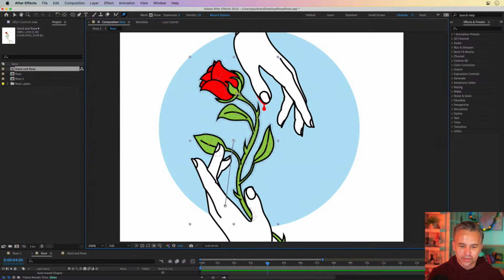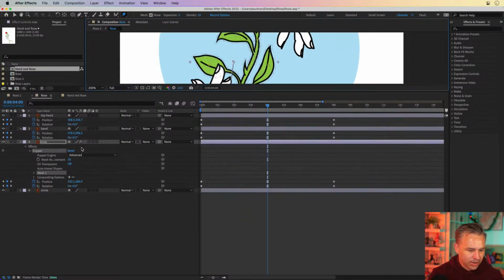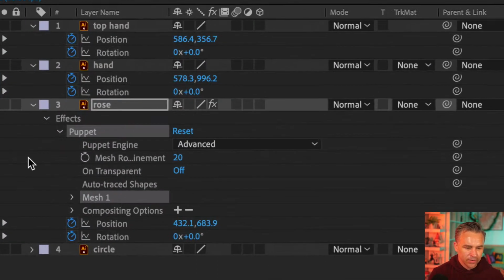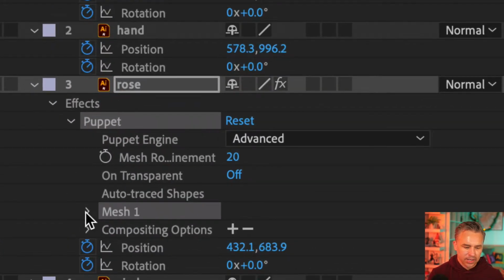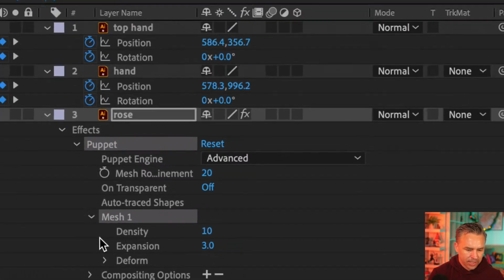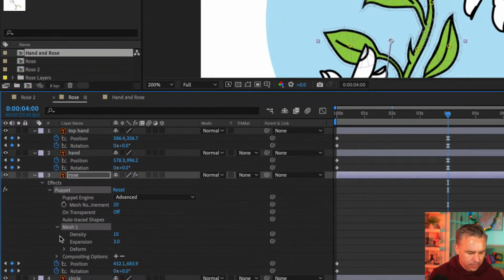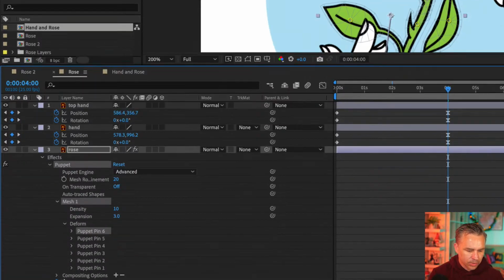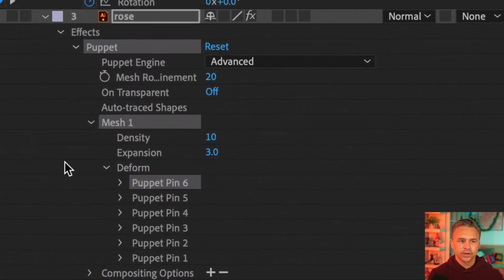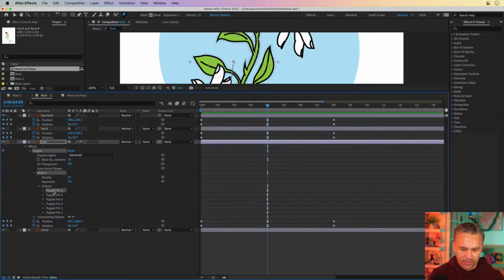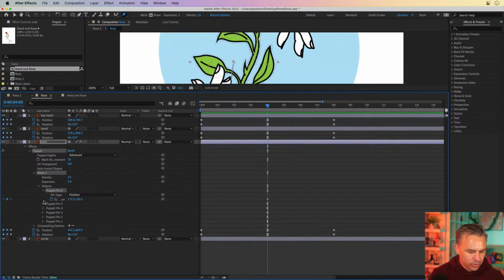Okay, so I added all these pins. I added like 4 or 5 pins. Let's take a look down here. Sure enough, here's my puppet effect that I essentially added. Here's the mesh. Twirl this down. So here's the puppet effect I just added, and here are all the pins. This is great because as soon as I see it down here in my timeline, it means I can animate it. So this is super fun. Right in here, we can twirl this down.